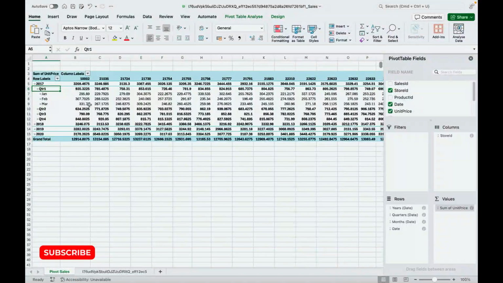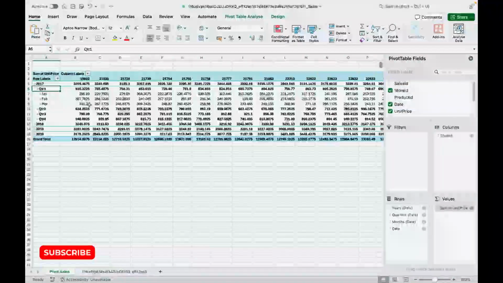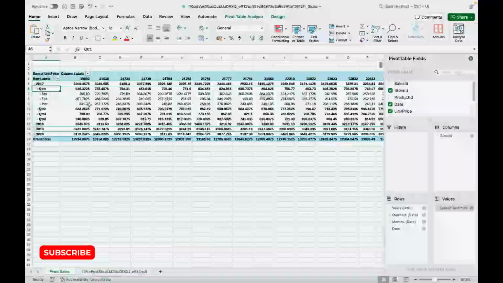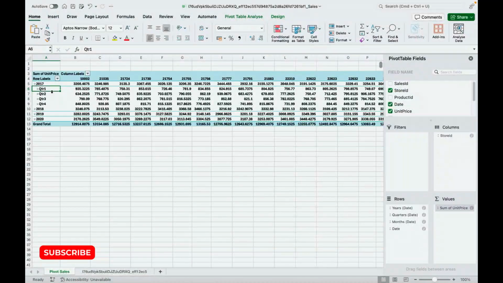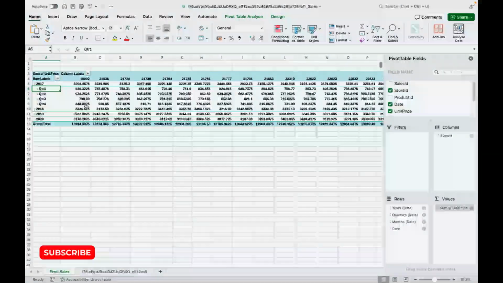But then it's not unique to a product ID, so I don't know which product is selling the most. But this is just showing which month performed better, or which quarter performed better, or which year they performed better. So I can say for the first quarter, obviously the month of March performed better. And then for 2017, the best quarter is quarter 4.